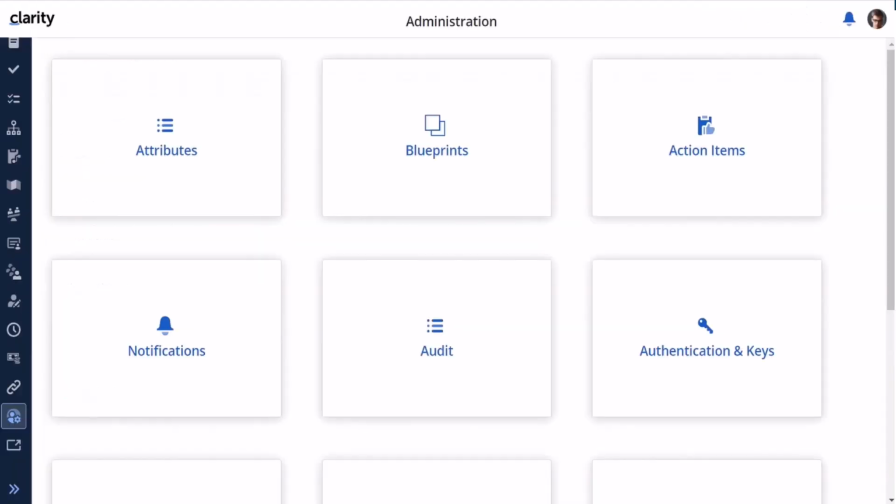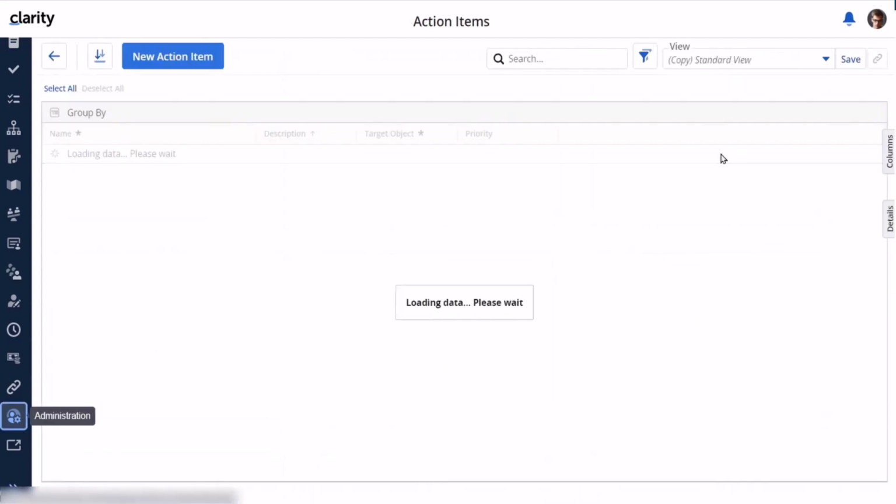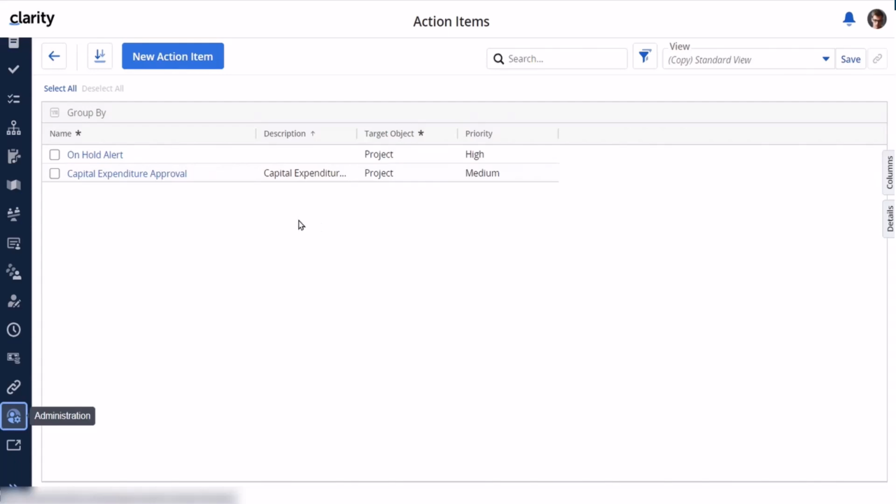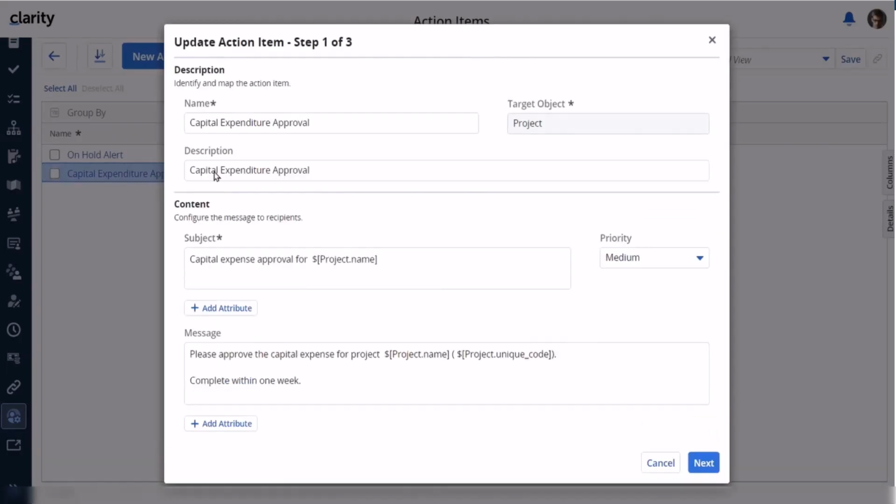So we'll navigate to Modern, under Administration to the Action Items library. And the action item that we're going to use for my example is capital expenditure approval. You can see that it is an action item against the project object. And I've defined a business rule to trigger this action item whenever you change the cost type on a project to capital.